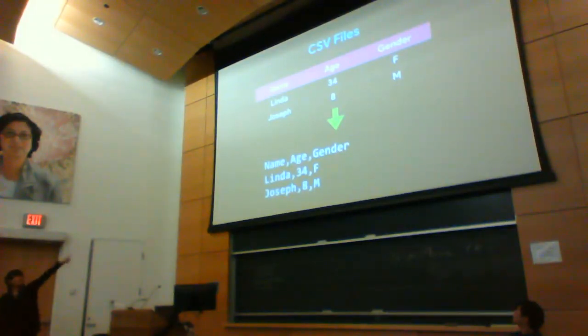So if I'm reading through the CSV file here, how do I get each row into a list? Can anyone tell me? Yes. For line in file, line.strip().split().